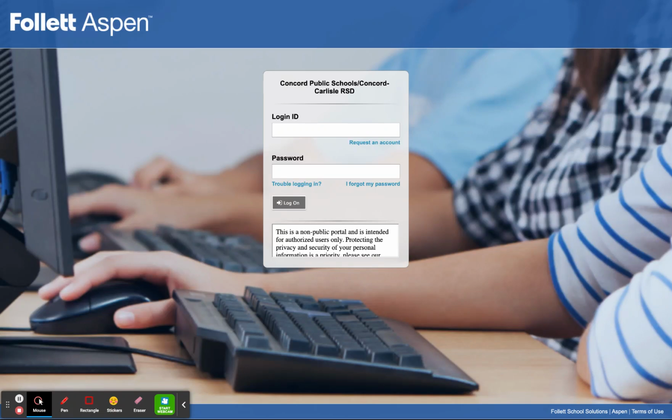And that should take you to a page that looks like this, where you're seeing Concord Public Schools, Concord Carlisle, and a place to type in your login and password. Once you've gotten to this page, please take a moment to bookmark it. This is a page you will use frequently, and it's much easier to click on your bookmark. You can see I have mine up here than it is to Google this again in the future.